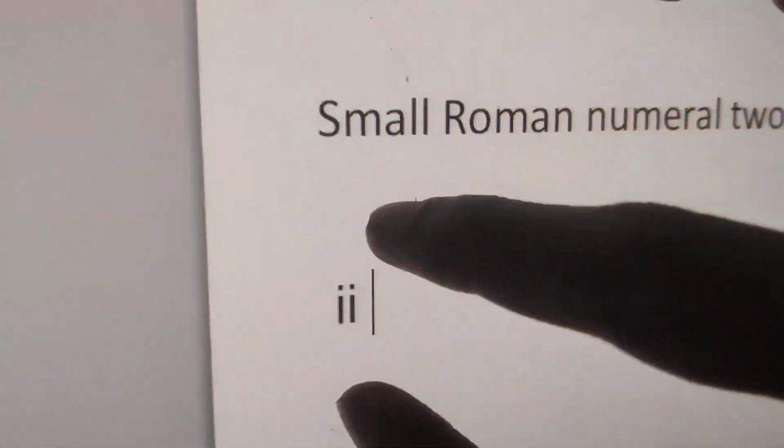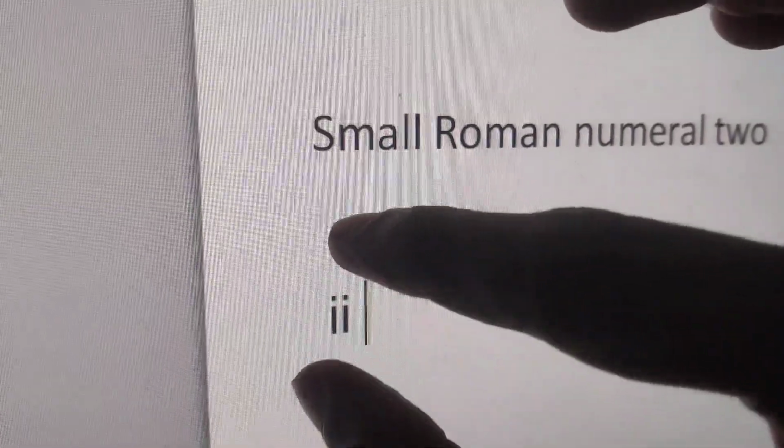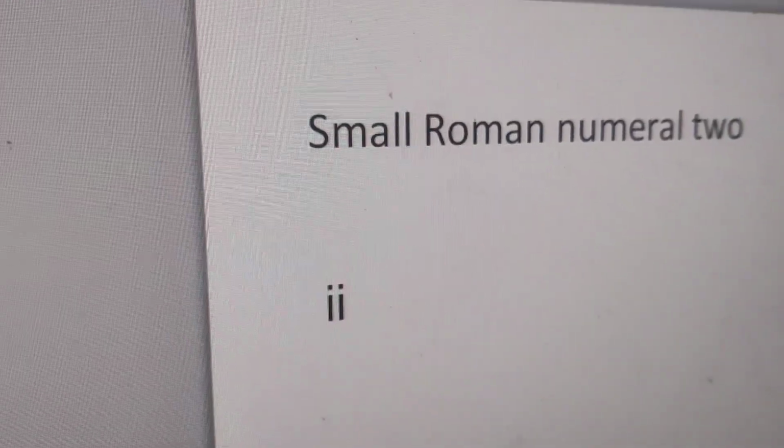So if you press these two keys at the same time, then you can see that small Roman number 2 has been added here. So this is the method for creating small Roman numeral 2 using Word shortcut.